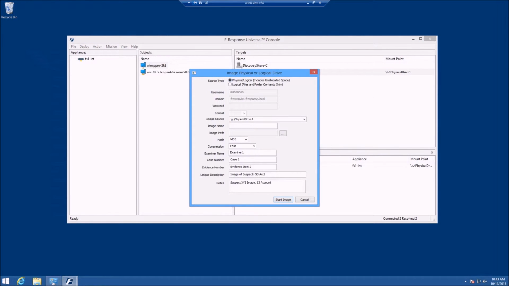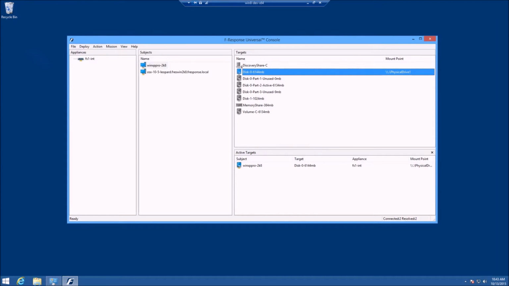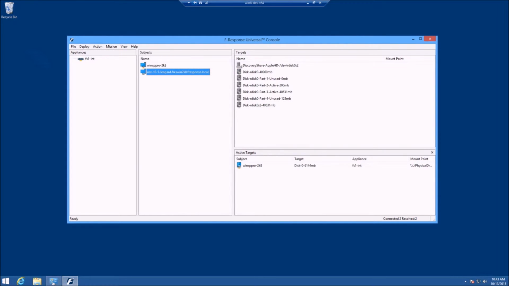You can open it in the F-Response Imager, which will of course open up the dialog to actually kick off the creation of an image of that physical device. For more information on the F-Response Imager, we recommend you check out that video. Now, in addition, we had the option to open Windows Explorer as well as open a command prompt in that location. So let's go ahead and double-click on a Discovery Share.